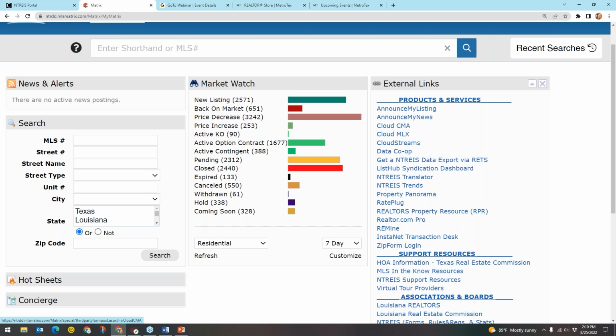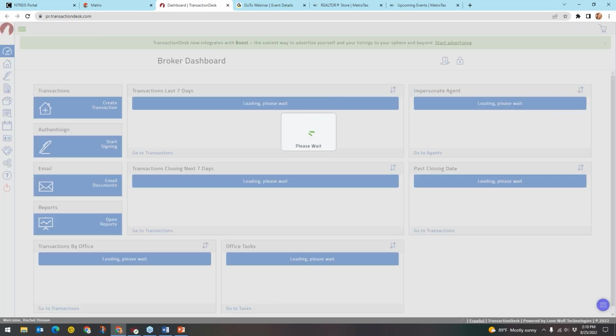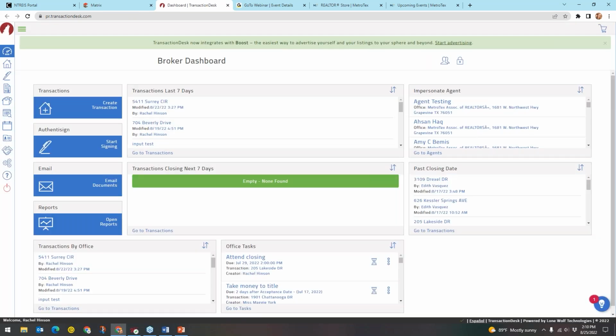All of these are different shortcuts and links to different products that you have available to you. And Instanet is right here, kind of towards the bottom of that first section. So if I click on that one, it'll open up Instanet for me. And sometimes it takes my page just a second to load. There it goes. Okay, and here is my Instanet.